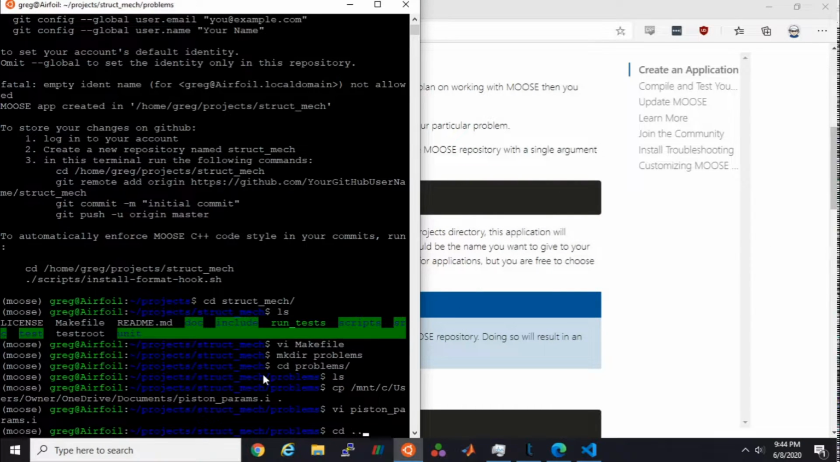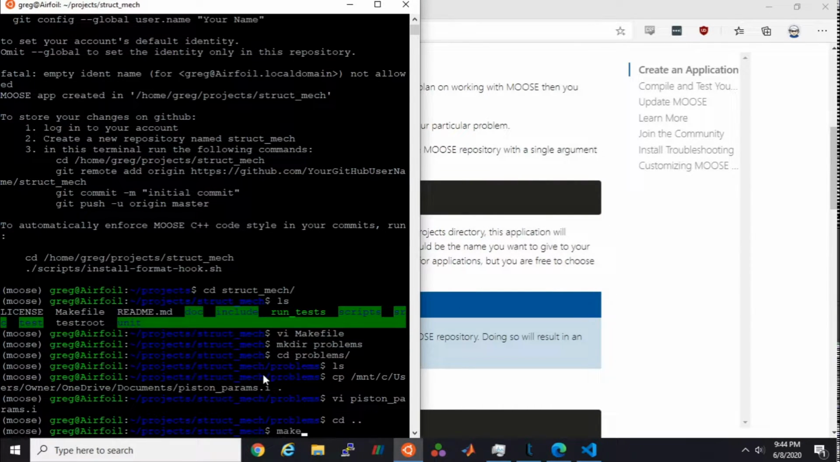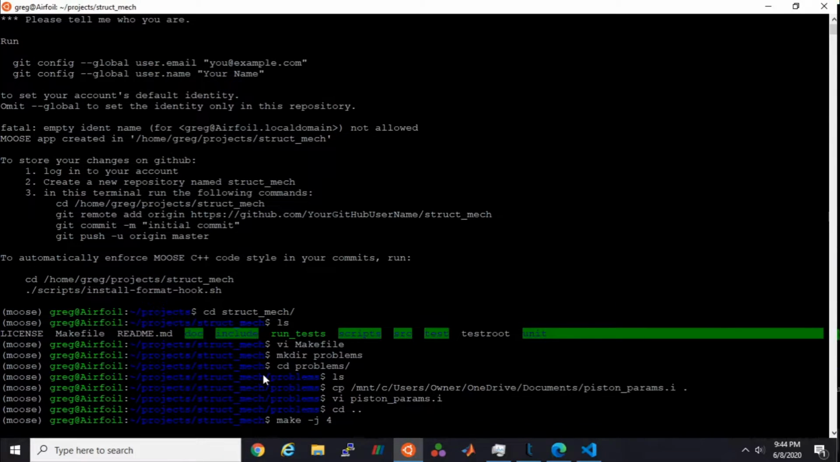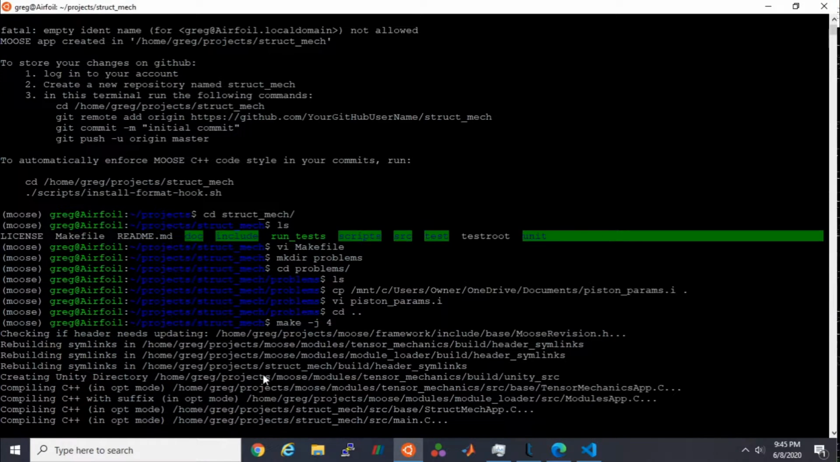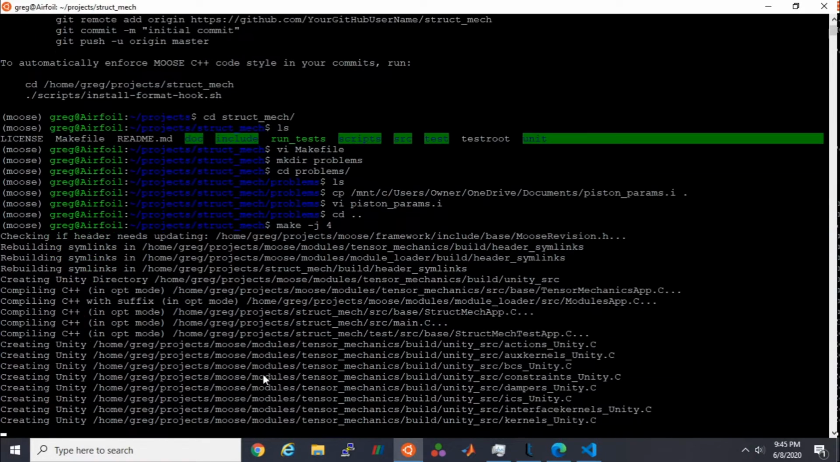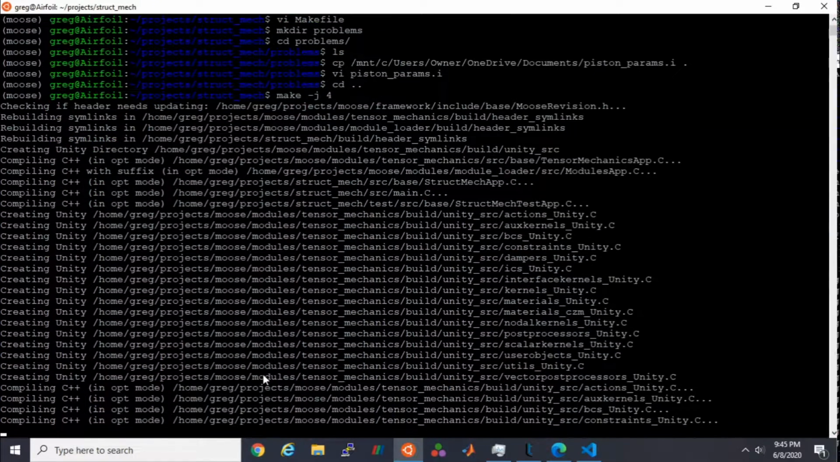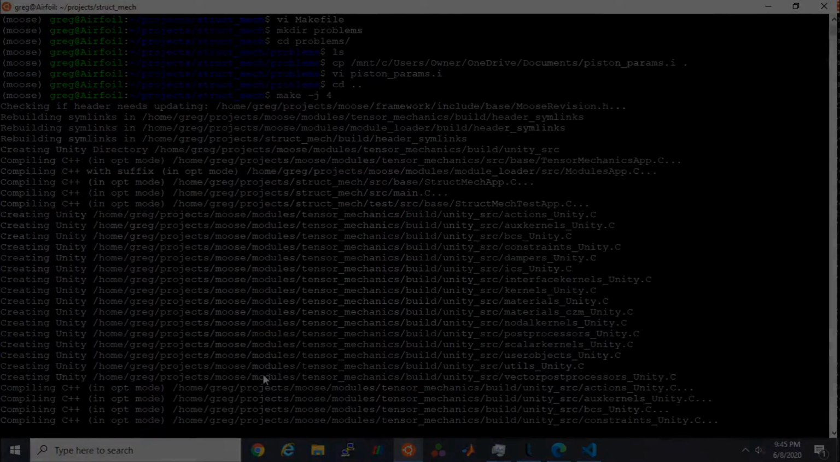What we're going to do now is go ahead and make, so we'll compile this app. I could have done this right after I'd done my stork. Note that I'm going to use four cores to compile. This usually takes a couple of minutes, and we'll just wait for this to complete.